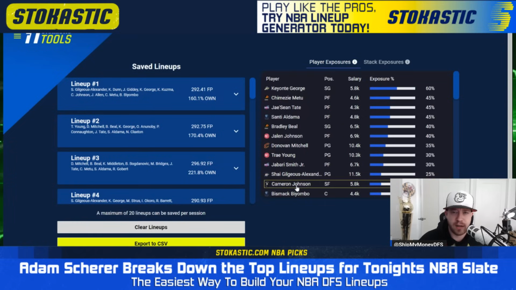Cam Johnson, only 5,800. We've seen some questionable rotations from the Nets lately. It makes it difficult to know exactly how to project these guys. Of course, we had the game against Milwaukee where they sat half their starters, then they benched all their guys after the first quarter. But they've also been in some blowouts lately. If this game's competitive, it's likely that Cameron Johnson is playing 32 or 33 minutes at only $5,800. That makes him look pretty appealing.